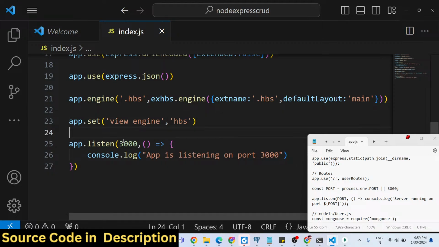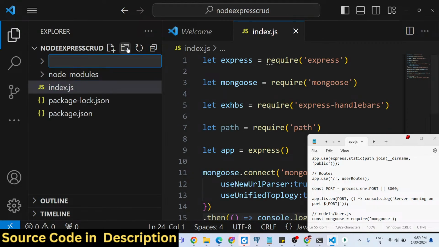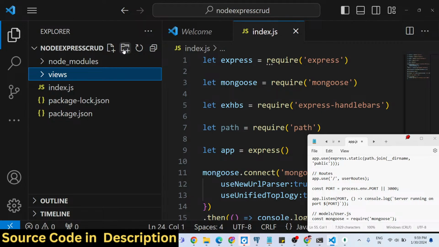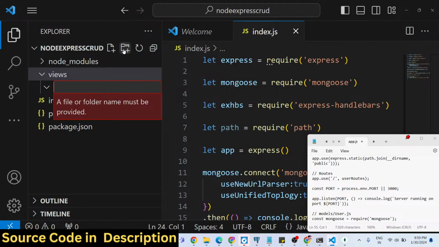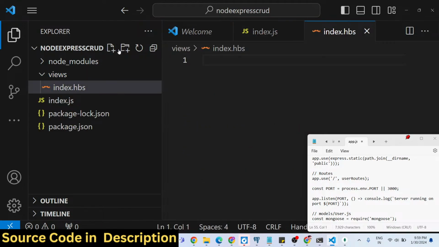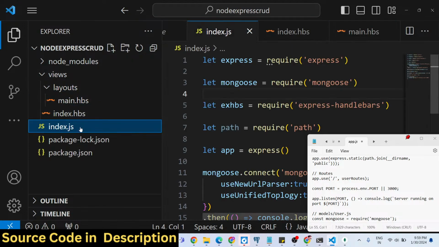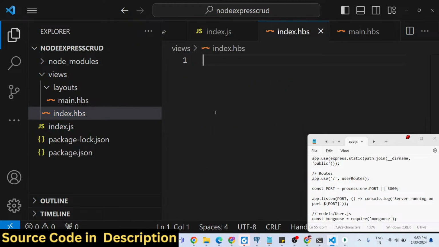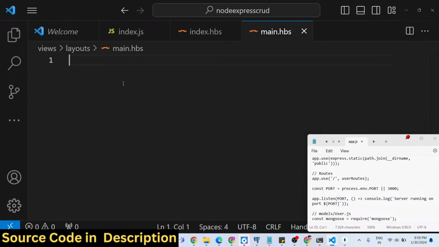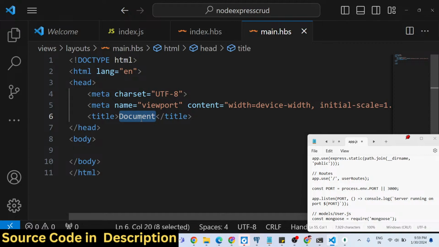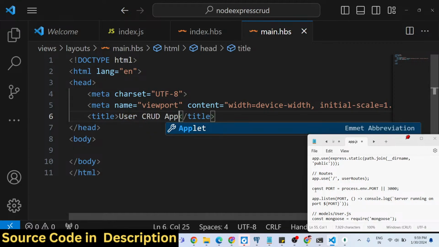And now we need to create our views folder. So here all the views will be stored, and inside this we will have a layouts folder. Let me first of all create a file here which is index.hps, and also a layouts folder. Inside this we will define our main layout file, which is main.hps. So in this file, guys, we will basically have all the boilerplate code here, and we will simply say user CRUD.